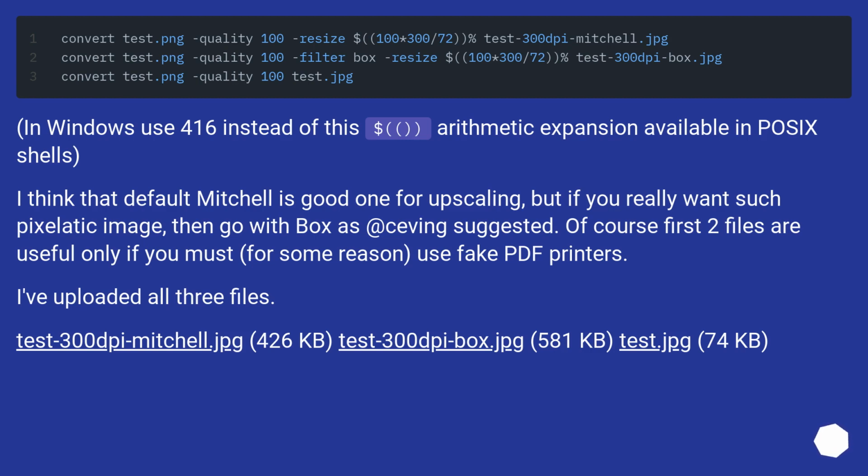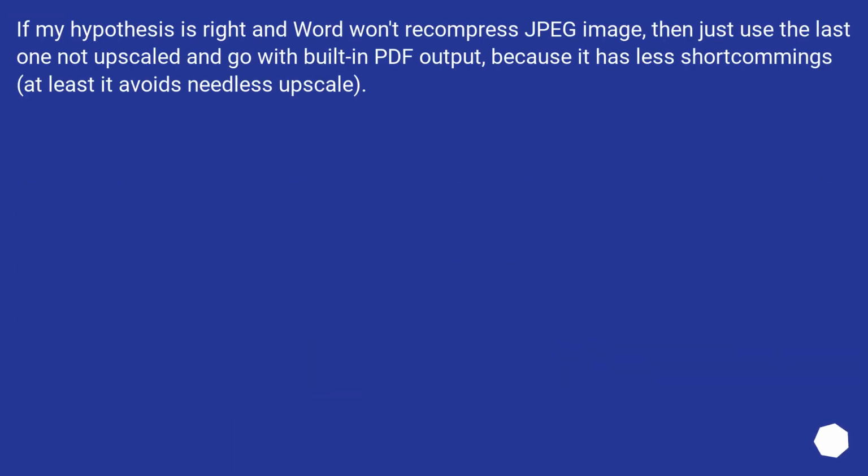Of course, first two files are useful only if you must, for some reason, use fake PDF printers. I've uploaded all three files. Test 300 to be Mitchell.jpg, 426 kilobits; test 300 to box.jpg, 581 kilobits; test.jpg, 74 kilobits. If my hypothesis is right and Word won't recompress JPEG image, then just use the last one not upscaled and go with built-in PDF output, because it has less shortcomings, at least it avoids needless upscale.